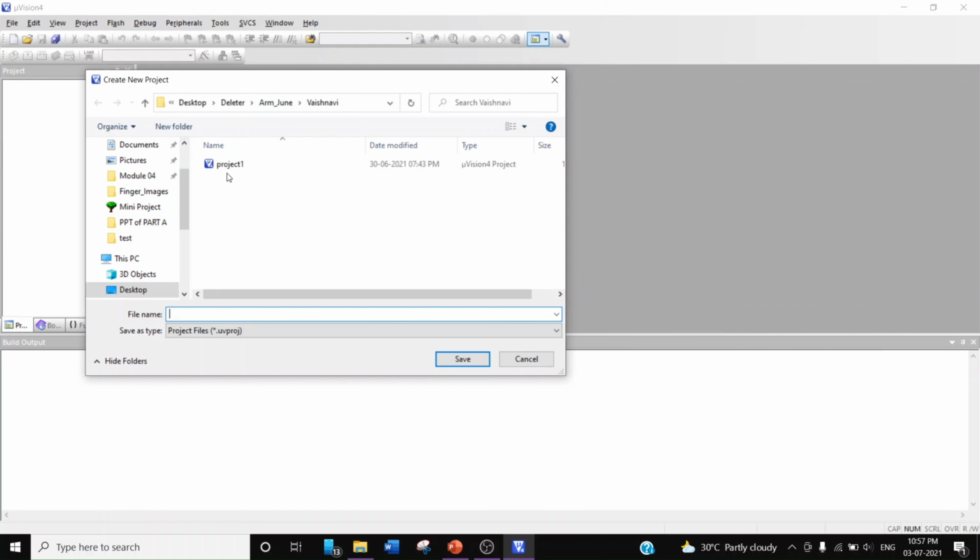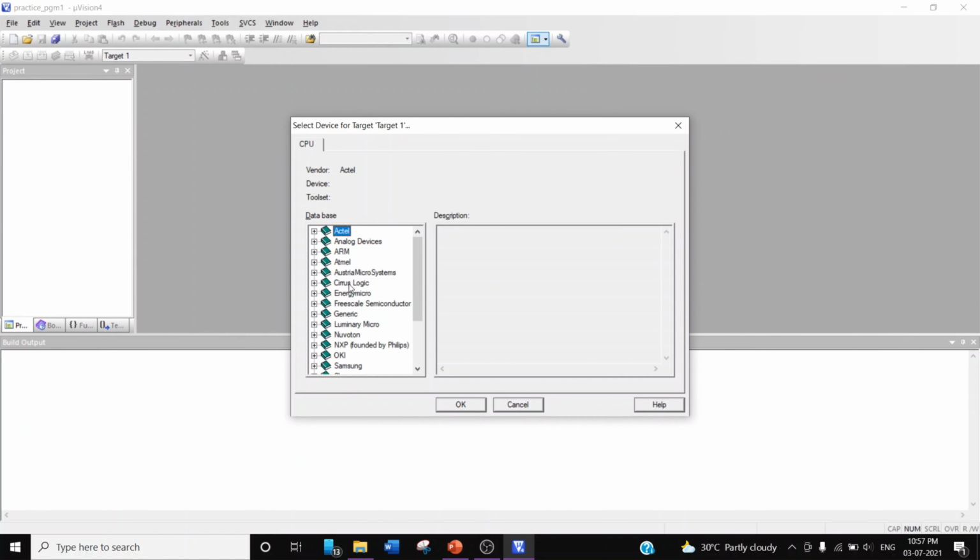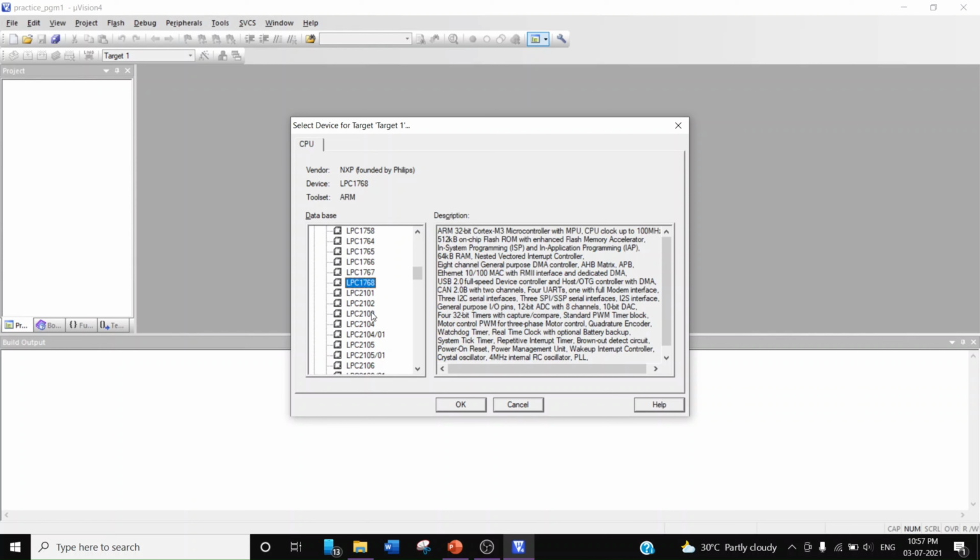So in the destination folder, wherever it is, I'll start typing a project name. Project 1 or practice project, practice program 1, and save it. Now I need to find the appropriate IC, that is NXP LPC1768. So here is LPC1768 because this is what we have been specified. So accordingly I am taking the LPC1768 processor IC, which is a target now.